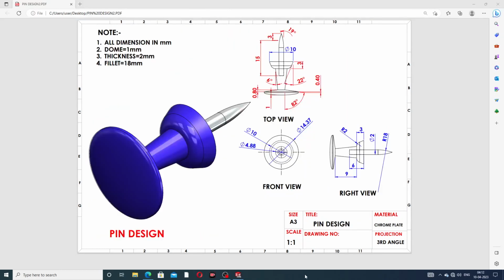Hi guys, welcome to CAD CAE tutorial. Today we are going to use SolidWorks software and see how this body is designed. This is a pin design, and this pin is very useful in an office, any university, any school, or college. This pin is very important, and it is used in the office. And guys, this pin design is discussed today, and how this body is designed.